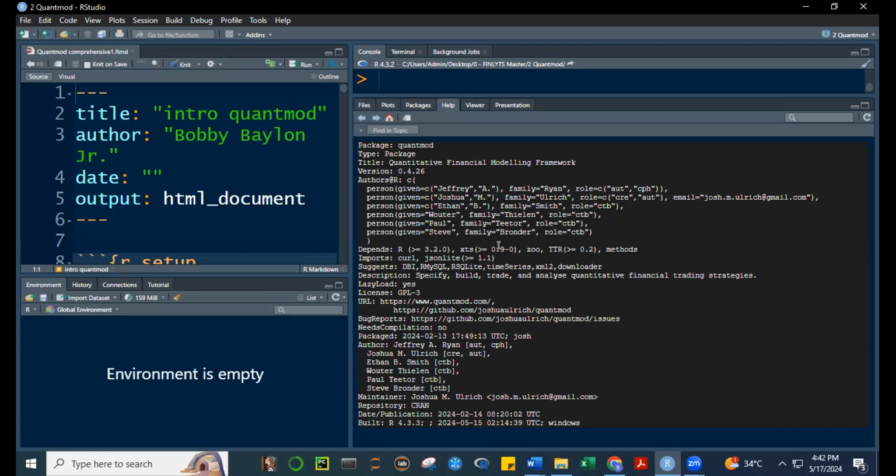You can see here the dependencies, which means that quantmod will not work if xts, zoo, and TTR are not installed also. They have to be installed because there are some functionalities of quantmod that use xts, zoo, and TTR. The description says it's used to specify, build, trade, and analyze quantitative financial trading strategies.